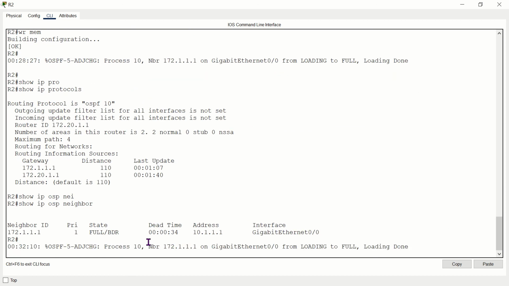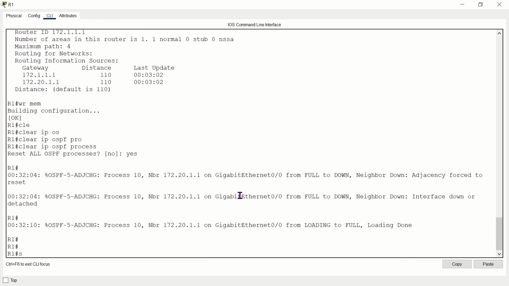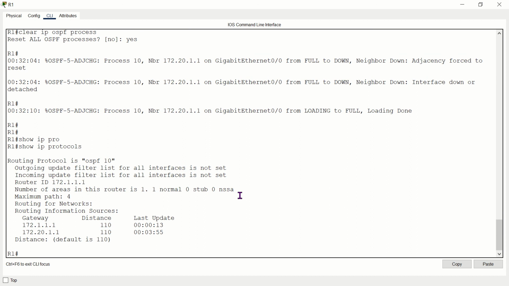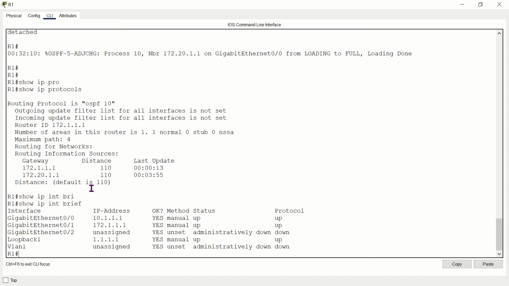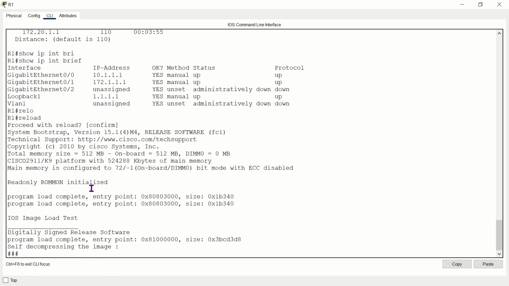Let's check the message on the router too. See, IP OSPF neighborship, and then on the router one see show IP protocol. Still not in effect. Let me check the interface status. Show IP interface brief. Up. Loopback address 1.1.1.1. Okay, no problem. Sometimes it's an emulator, right? So sometimes it takes time. Reload, confirm, and let's see what will happen.